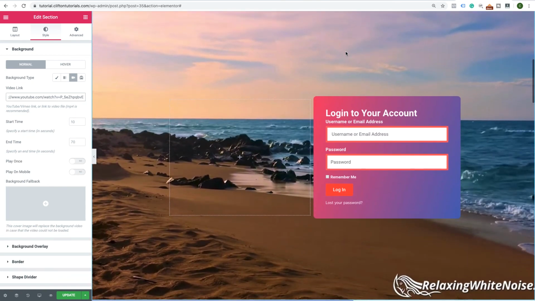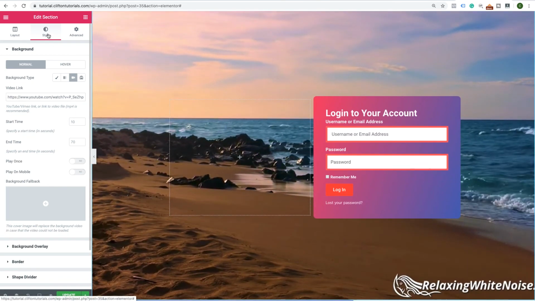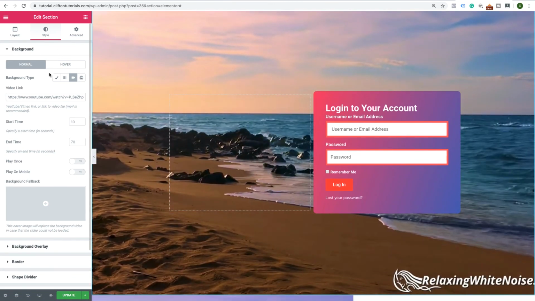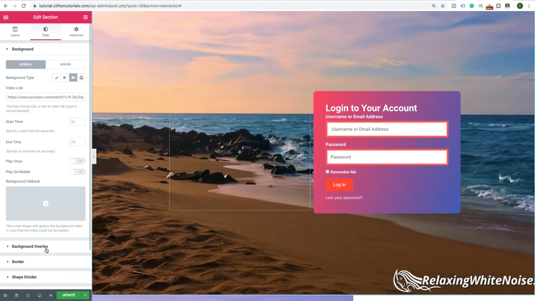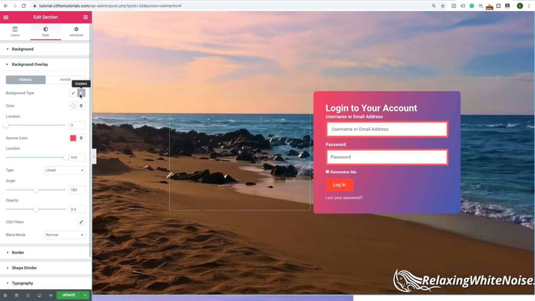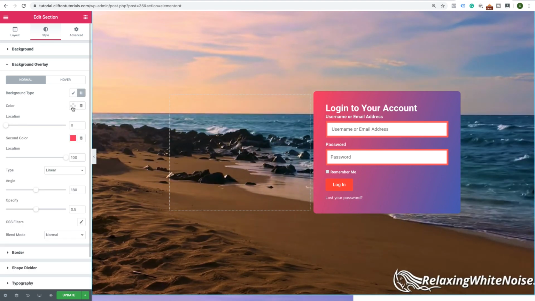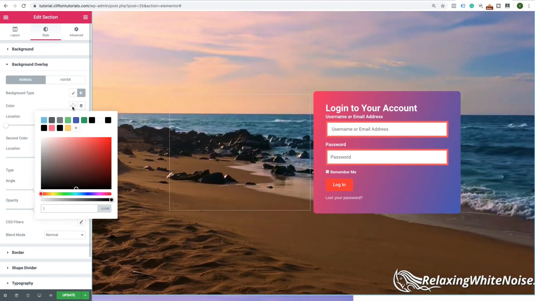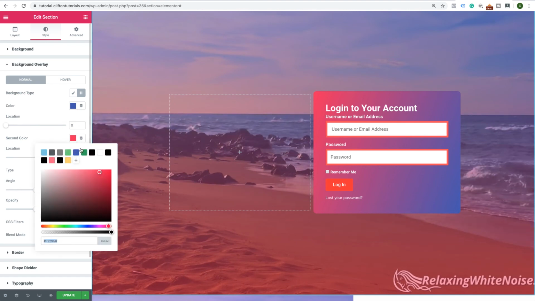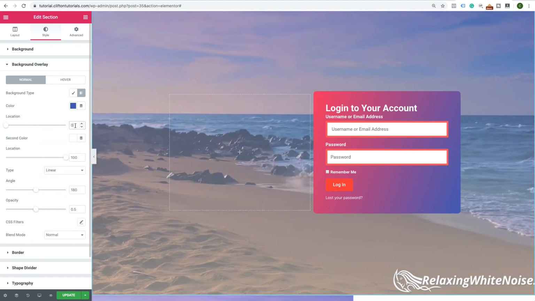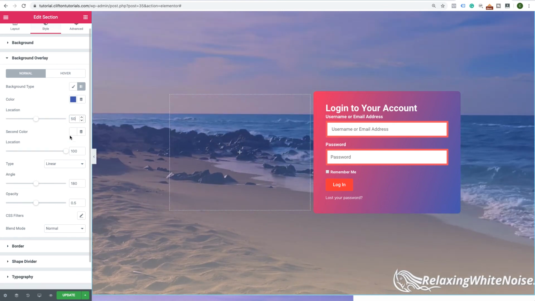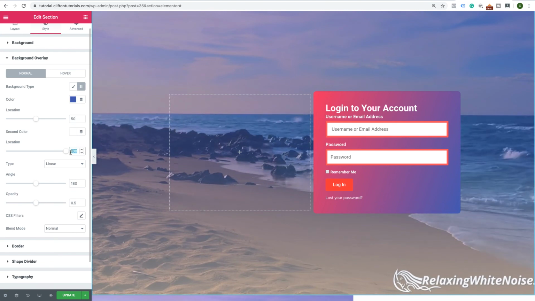So to do that, I'm going to go to Style. I'm working on the outermost section right here. We're going to go to Background, and this time we want the background overlay is what we're going to be working on. We want that to be a gradient. The color we're going to select for the first color is this purple color, and for the second color is going to be the white color. We're going to set this one to be 50, and this one here to be 0.